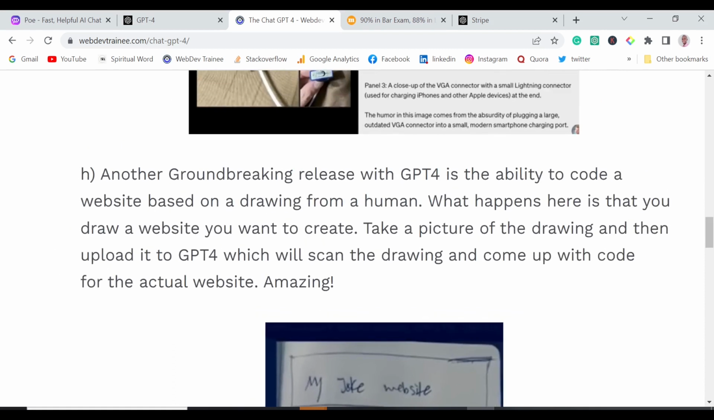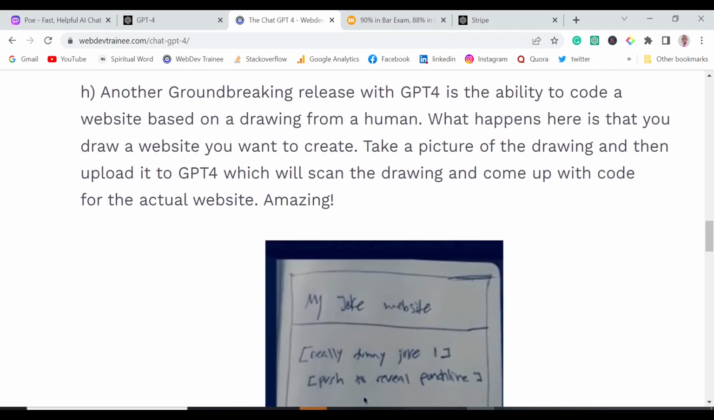Now, another groundbreaking feature with ChatGPT 4 is the ability to code a website. Wow, this is amazing. This is very, very amazing. I want you to look at this.